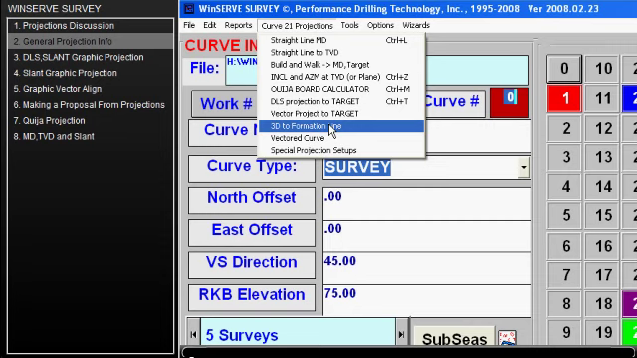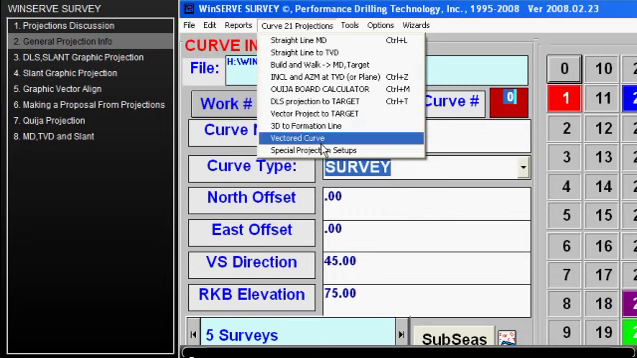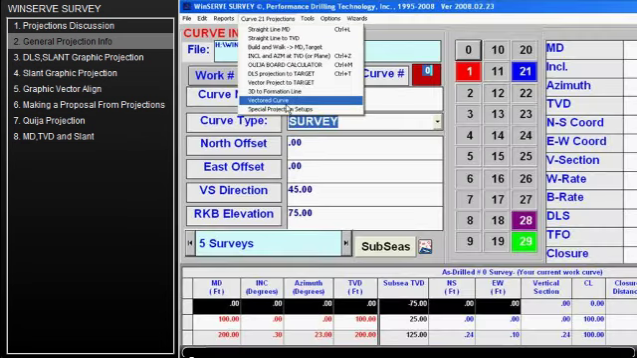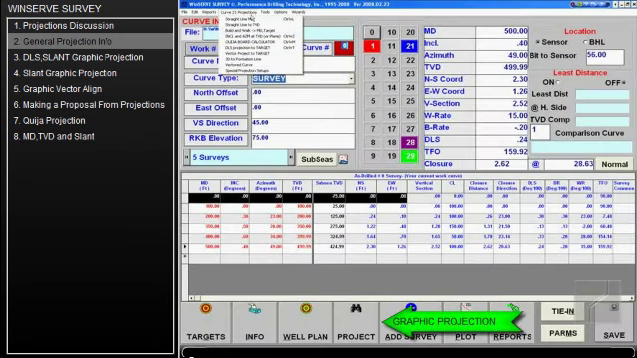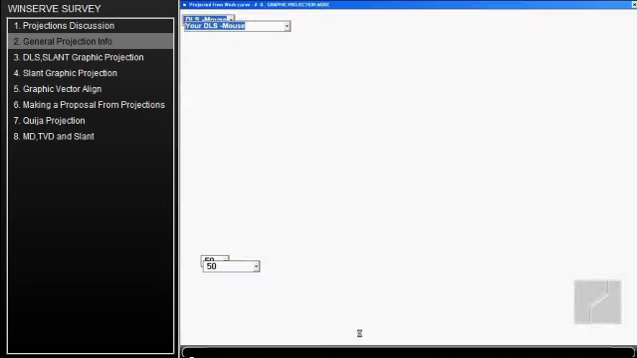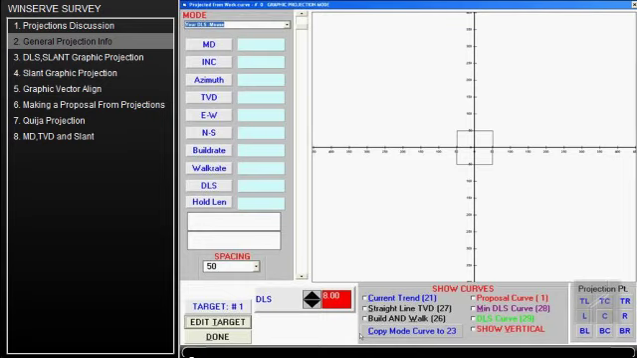3D to formation line is a legacy projection that has been used for doing horizontal projections. Vectored curve is one that I'm probably not going to discuss. It's very, very thin. We have special projection setups which allow us to automate certain kinds of projections. So that's one place where we can do our projections.